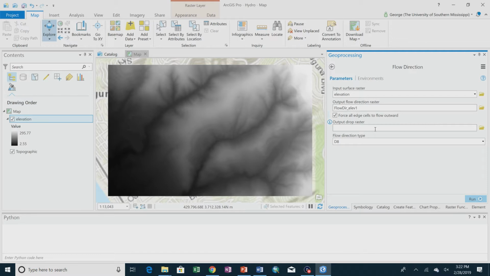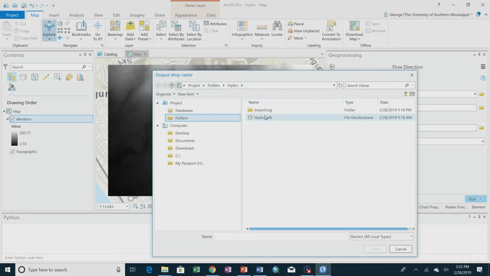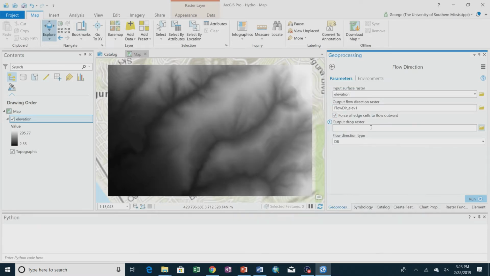So here's the drop raster. That actually is the raster that will show what direction the water flows out. I'm going to put that, I think if I actually just start typing, it'll put it in the cell. I'll call this one flow dir LB, Laguna Beach. I'm also going to output the drop.